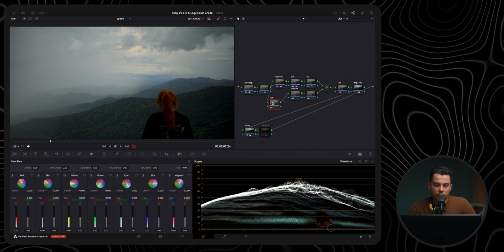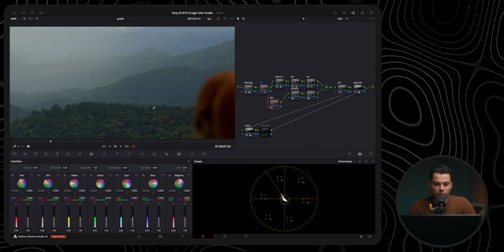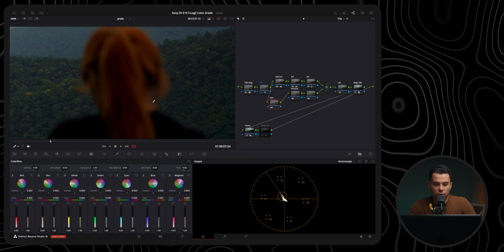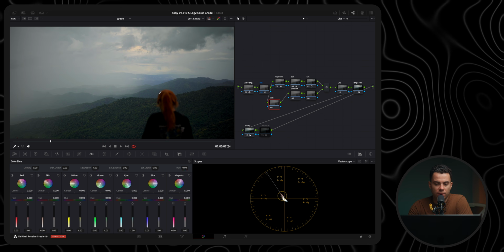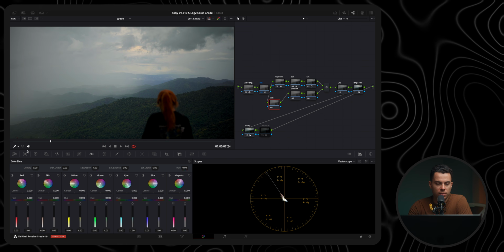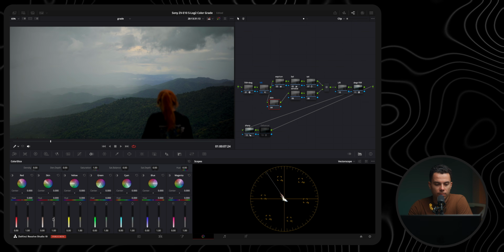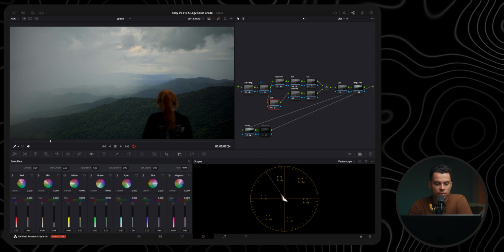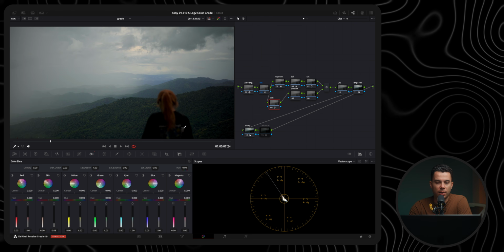Now, as for skin tones, honestly, I think it looks good already. Let me see, qualifier. Yeah, it's pretty much on point in terms of skin tones, but it is quite saturated, especially the hair in here. So I'm going to use these sliders in here to decrease the saturation on the hair. Yeah, just like so. And this is the before and after. Now it looks a bit more balanced overall.